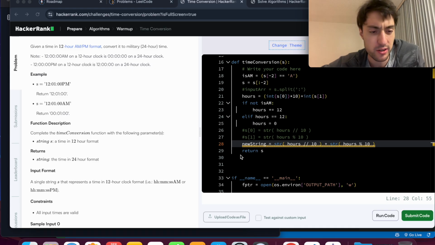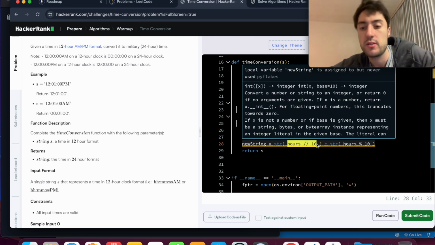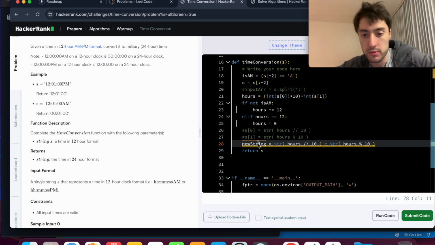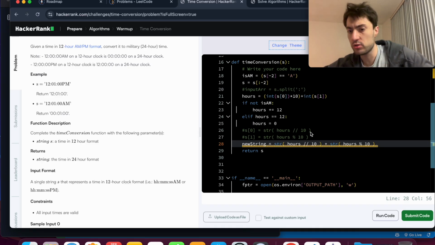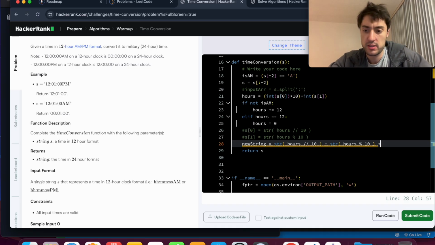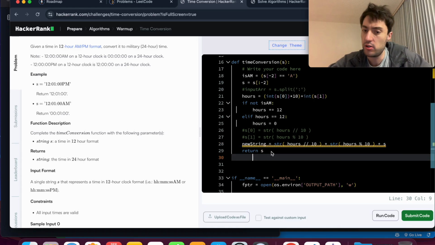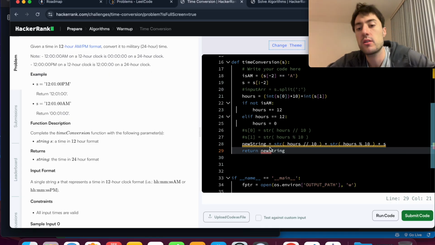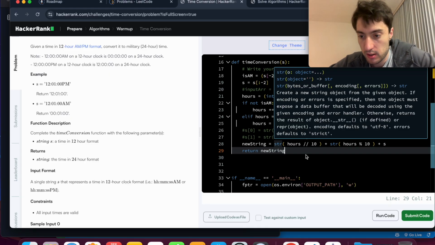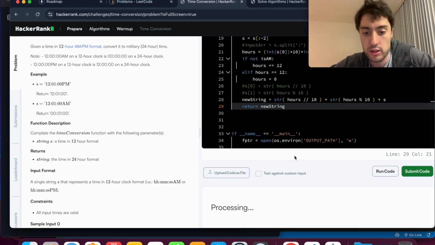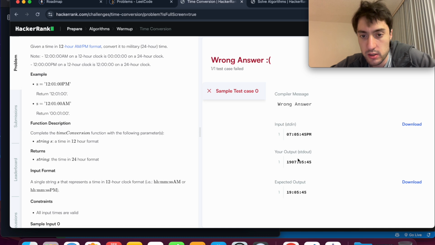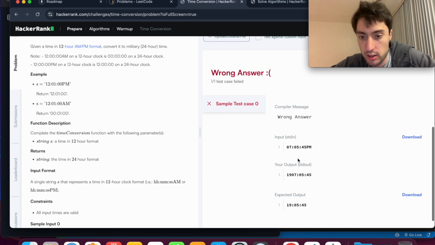So trying to figure out, okay, well, how am I going to do this? Just thinking about casting this. What do I want to do? This is going to be a string, and then I want to get my normal string plus s. So I'm assigning this to a new string and then return new string. I don't know if this is going to work, but we'll see if it does. Just run code, see if I get a compilation error. So we did not get a compilation error.